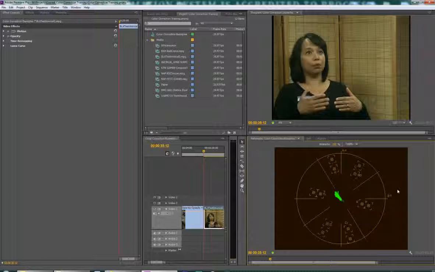And let me go ahead and maximize this. This can be quite complicated for some folks, but it's really basically simple. What we have here is a color wheel, and each one of these boxes represents a different color: red, magenta, blue, cyan, green, and yellow. And when you're in the center here, you have no color. As you move away from the center towards a particular color, you have more of that color.